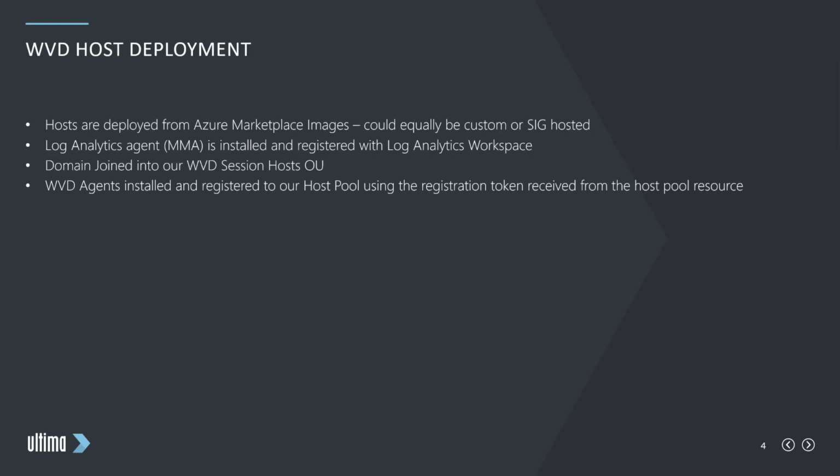One of the particularly tricky bits that we're handling is the WVD host deployment. In our demo, we're using marketplace images for Windows 10 multi-session. These could equally be custom images or SIG hosted images if you're creating your own. We're deploying the log analytics agent, so the Microsoft management agent, into our WVD session hosts, and they're going to be registered with our log analytics workspace so we can get metrics out of those to understand performance or if there's any issues.